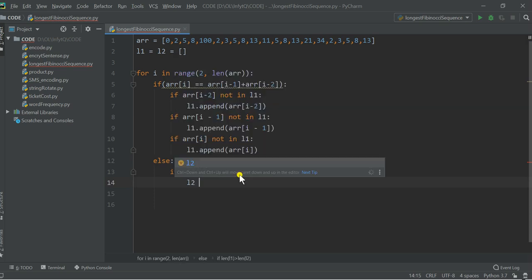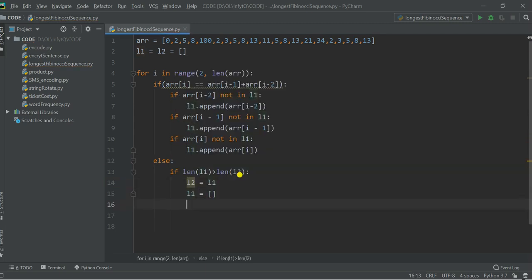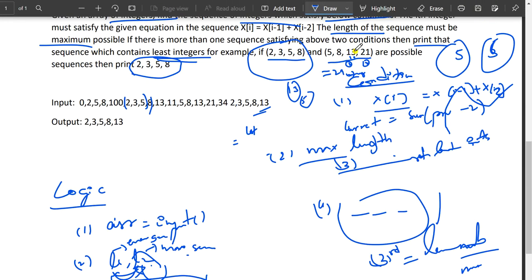So then we just keep L2 equal to L1, we copy the L1 elements to the L2, and we'll make L1 an empty array, because in the next sequence we want the next sequence. And the third condition, that is if len of L1 equals len of L2. So when both are equal, as I said, we need to check the number of integers we have.